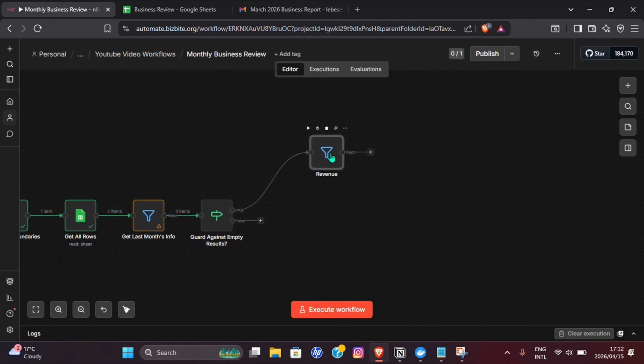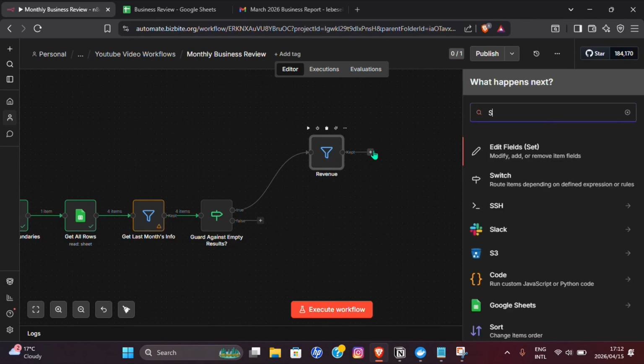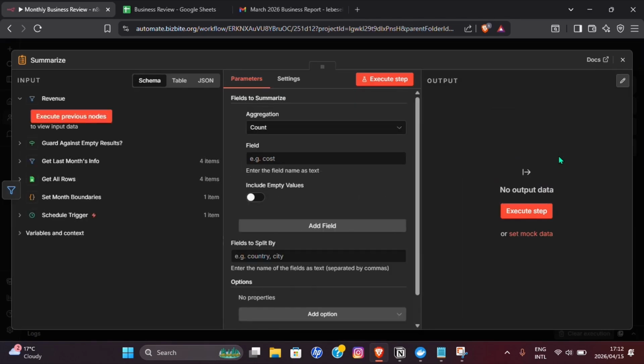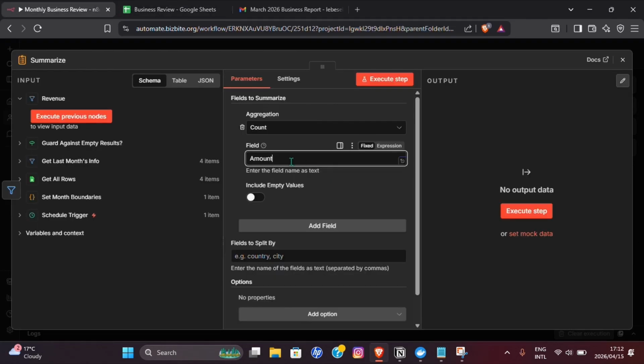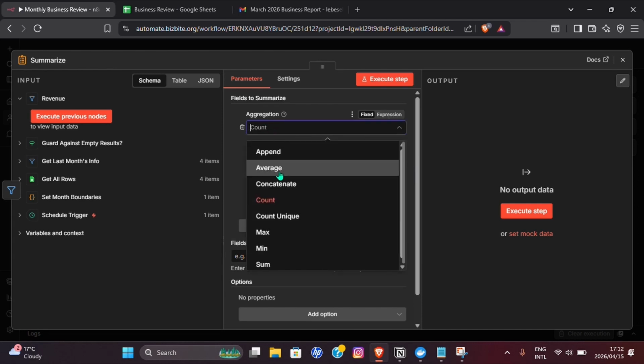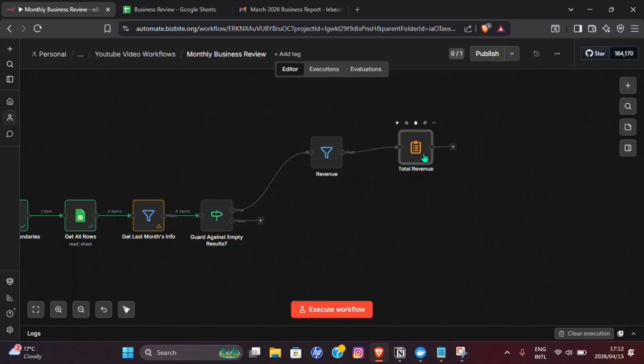So now that we've got the revenue only there, we want to count it all together. So we want to type in summarize, and this will allow us to count every single thing. So now you want to type amount, because as you can remember in the Google Sheet, the amount is where we're storing the amount of revenue we made in that month. So amount right there, and here where it says aggregate, you want to select sum right here, and that's all you want to do. Rename that. So now we will get the total revenue, and remember, you don't have to do anything else. So now we'll get the total revenue.